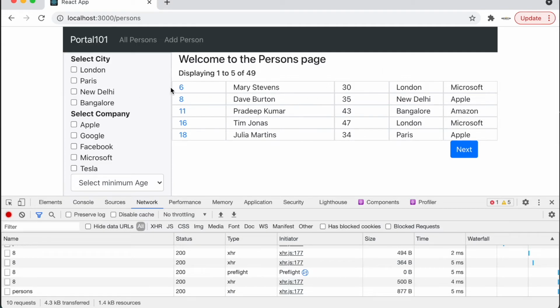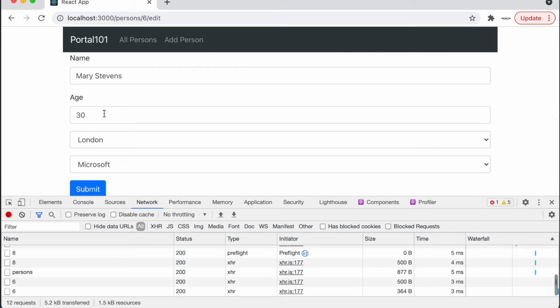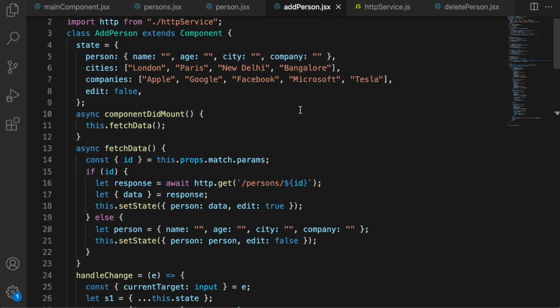Now let's look at another situation. We were in edit, and now if I click on add person, so I could have clicked on add person, a user can do that. When I clicked on add person, this should get reset, but it did not happen. Now what was the problem? The problem is that the component is add person. So we are testing this in our component did mount, but here we will not get a mount, we will get an update. So let's go back and handle it.